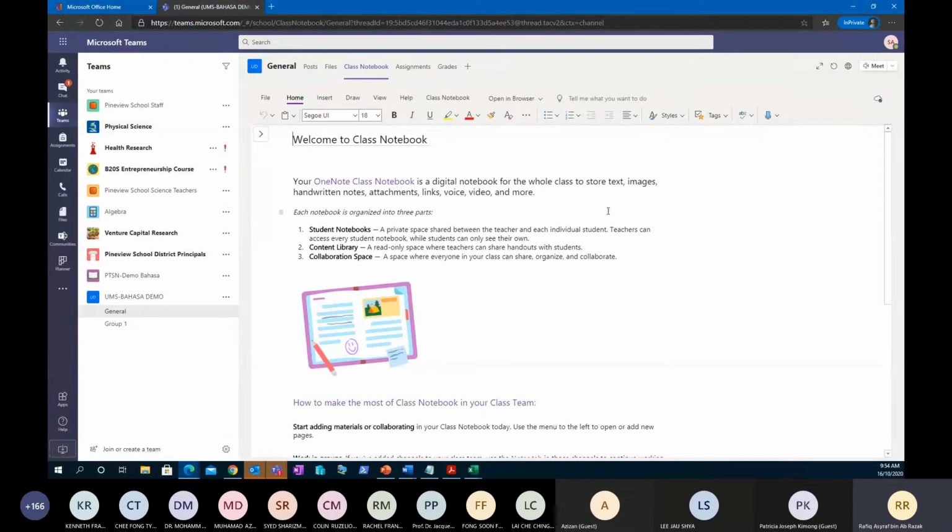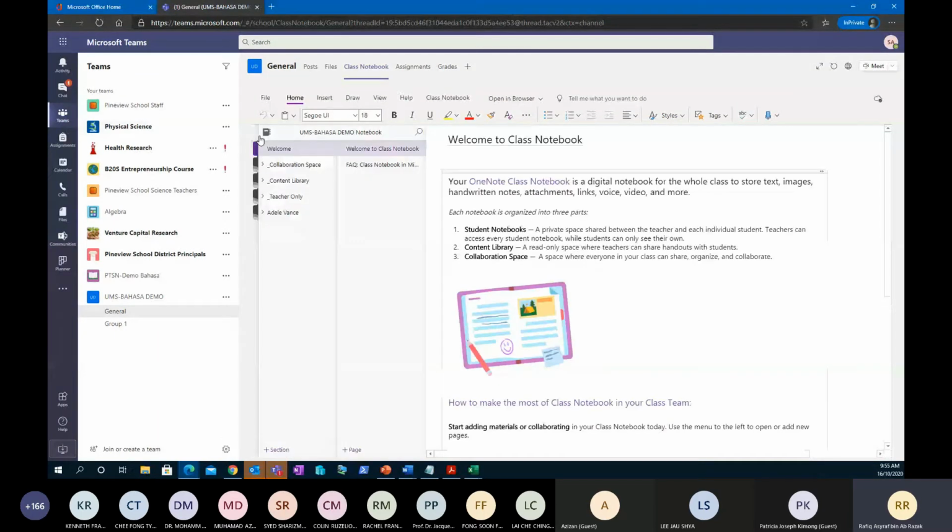Okay, and then this is the interface after you already create the class notebook. Once you go to the navigation panel, you will see the sections that we read just now: the collaboration space, the content library, the teacher only section, and the student section. I only have Adele here because I only invited Adele in this team.